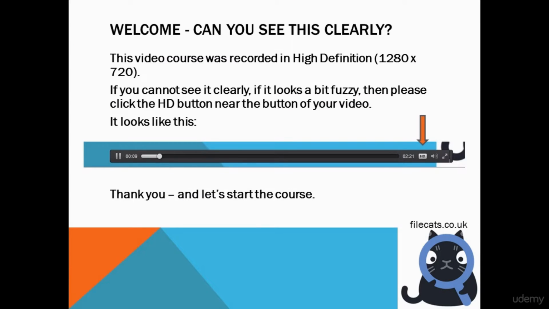Before we start the course, a word about video clarity. This video course was recorded in high definition, but on some computers it might look like it isn't. If you can't see it clearly, if it looks a little bit fuzzy, then please click the high definition button near the bottom of your video. It's to the right of the time bar and it's HD. It might be very difficult to see, almost black on black. Click that and the quality will improve enormously. Right, thank you, and let's start the course.